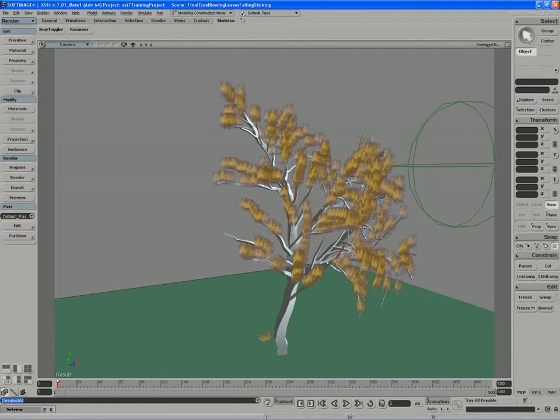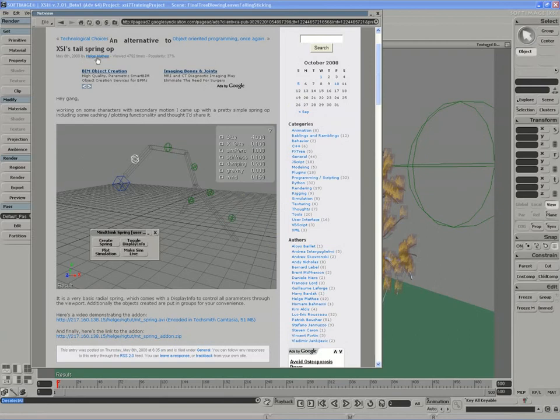If we go to xsiblog.com, there is a tail operator that was created by Helge Mathe, and there's a description of how to use it here, a video demonstrating the add-on you can check out.